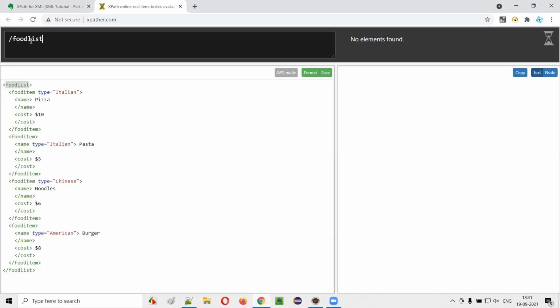Just type food list here. The moment I typed food list, you see elements found is equal to 1. This time the document is not being found, but rather an XML element is being found. That XML element is 1 in count and the entire XML content is highlighted. The complete food list tag is getting highlighted.